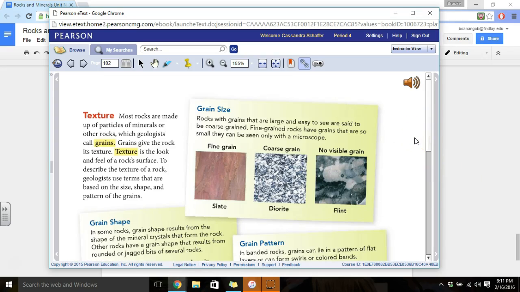Texture. Most rocks are made up of particles of minerals or other rocks, which geologists call grains. Grains give the rock its texture. Texture is the look and feel of the rock's surface. To describe texture of a rock, geologists use terms that are based on the size, shape, and pattern of the grains.